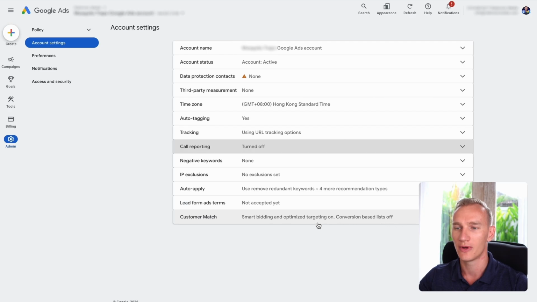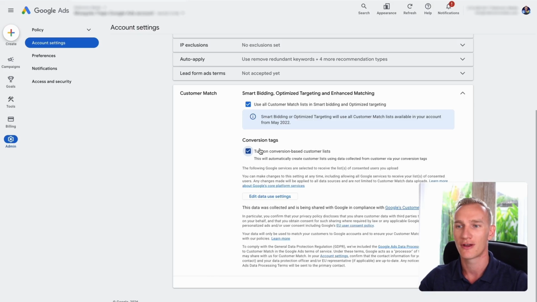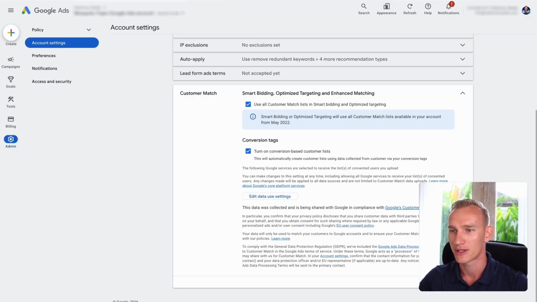And then we scroll all the way down to customer match. Scroll a little bit more down and we want to turn on the conversion-based customer list, because here Google is going to take note of what people actually bought from you from the Shopify system, gets all information in the Google Pixel, and is allowed to do so if you have this conversion tag turned on. So you make the algorithm much smarter to find more similar customers to the ones that previously bought from you. So here you press save.